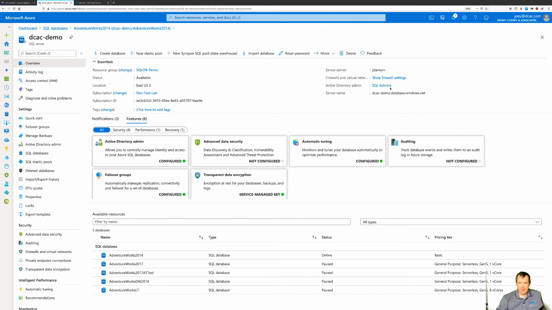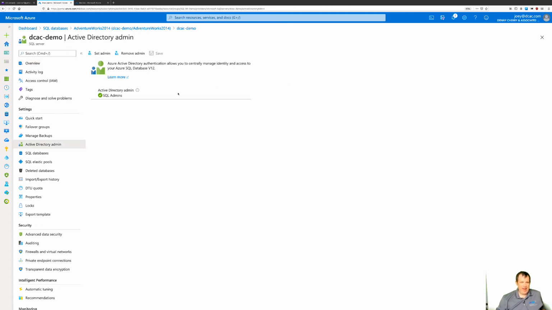The Active Directory admin, which is a little bit of a misnomer, is SQL admins. That's an Azure Active Directory group. And I can change that, I can set it, I can do anything I want after the fact with that. This group of users has full access to every database, and this is handled externally to SQL Server. The way it's done in SQL Server is a little bit odd, but typically the best practice I would recommend is set this to a group. It can be the same as your DBA group.